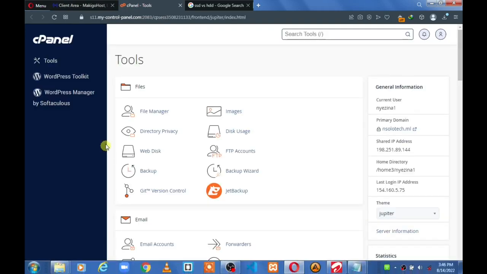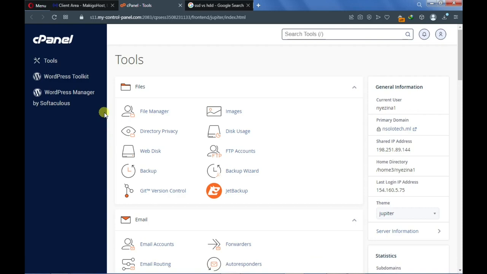And welcome to cPanel. This is where you're going to be controlling everything, and this is where you're going to be uploading your website files. This is where we're going to be building our website. So the first one is files. You can see file manager, images. This is where you manage all files.